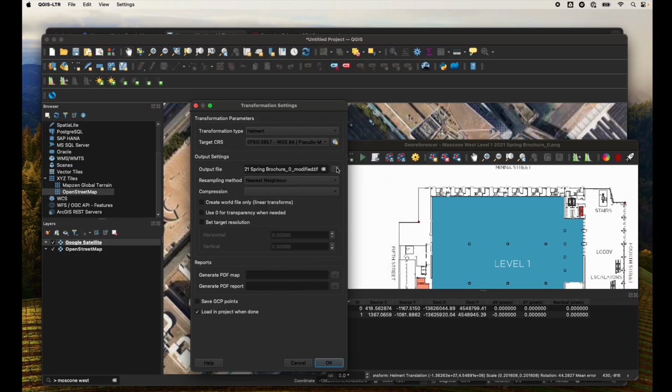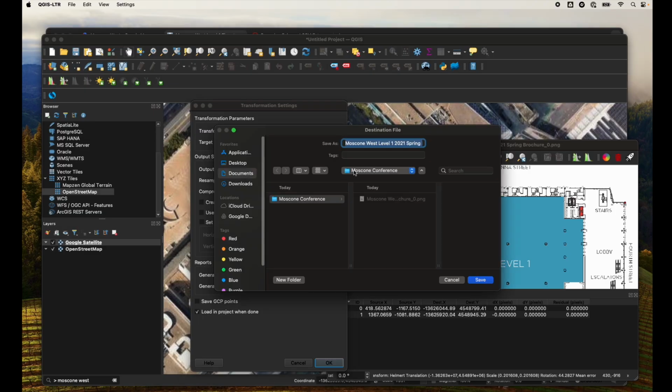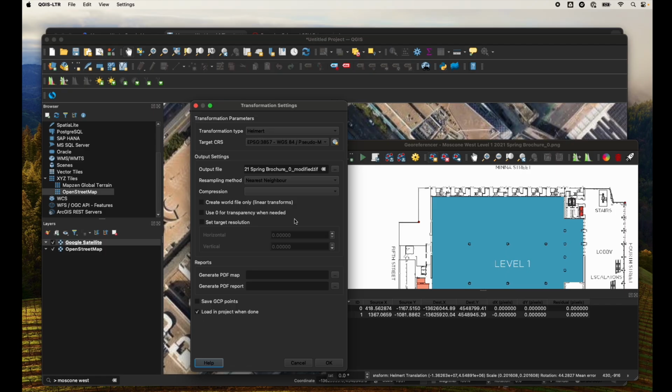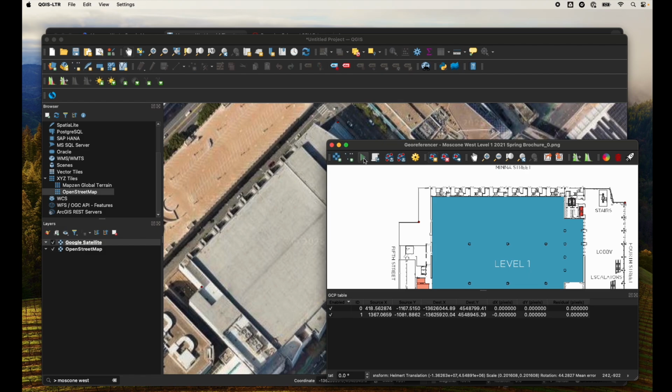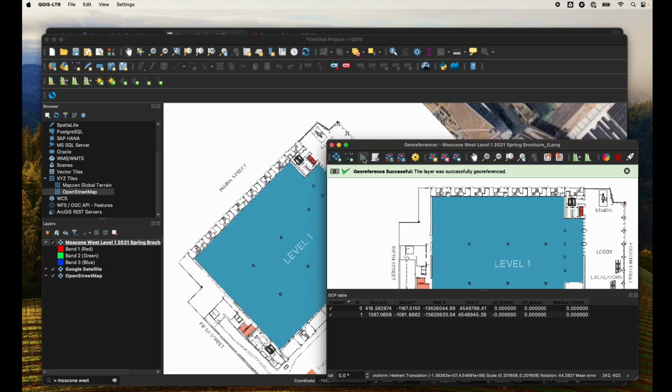The file name matters. You need to choose a place for this to go. It's currently saving as the same file name with an underscore modified.tif. I can choose where to put it, but I'm just going to accept the defaults in that same folder. Nothing else really to save in here. Just make sure that yours matches mine. Click OK. So now I need to run this. So I'm going to click play, and it will georeference and load it into my map.